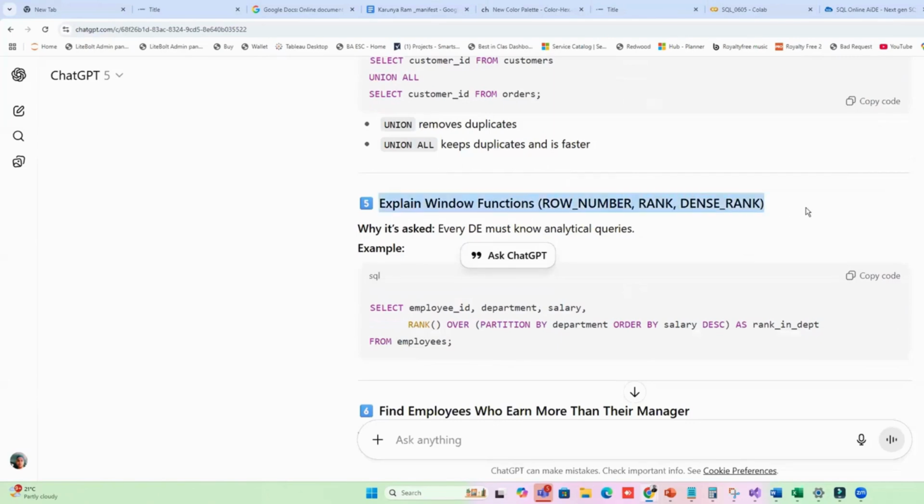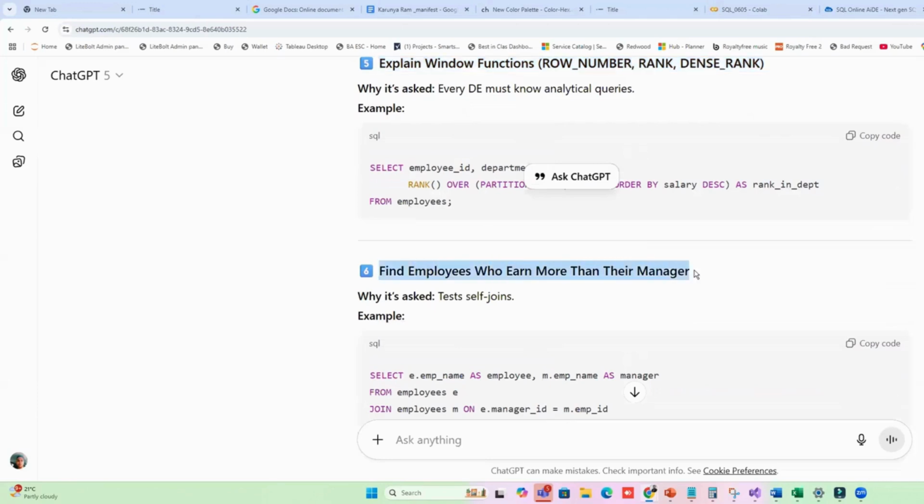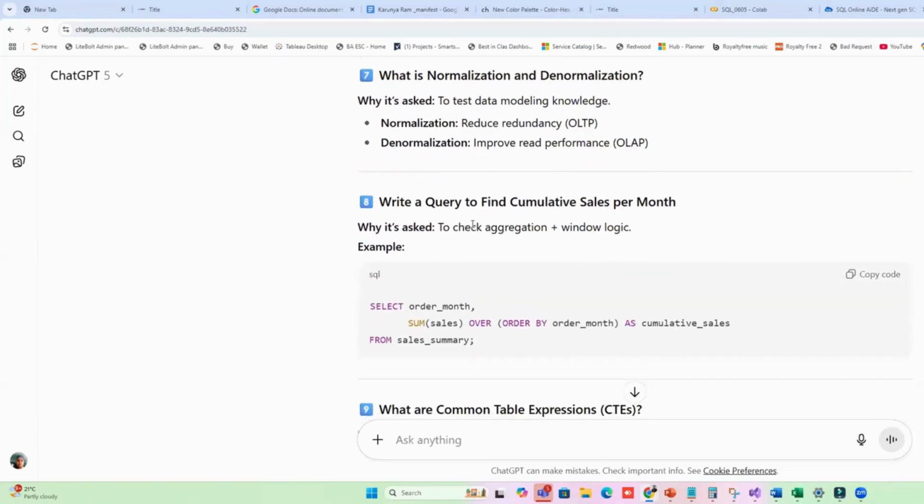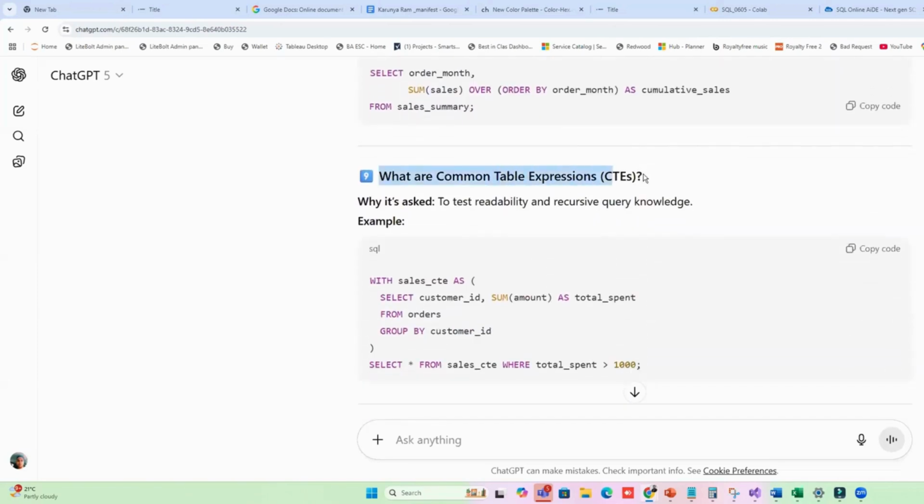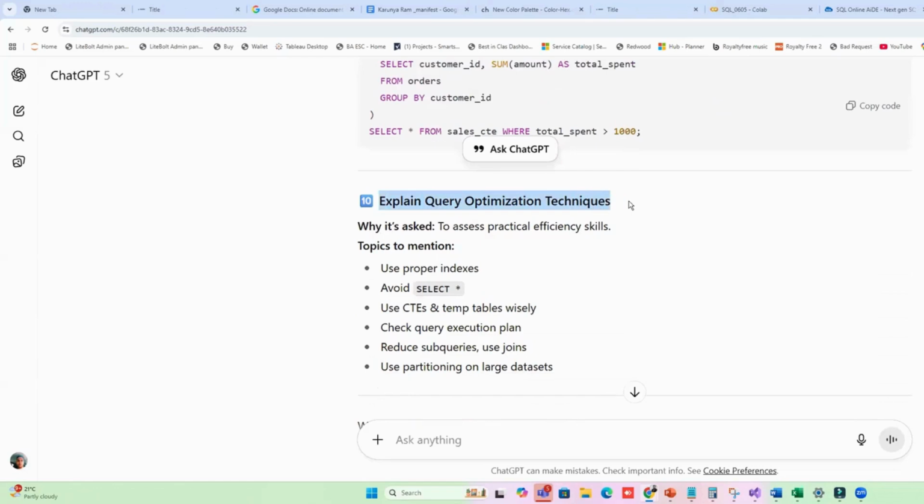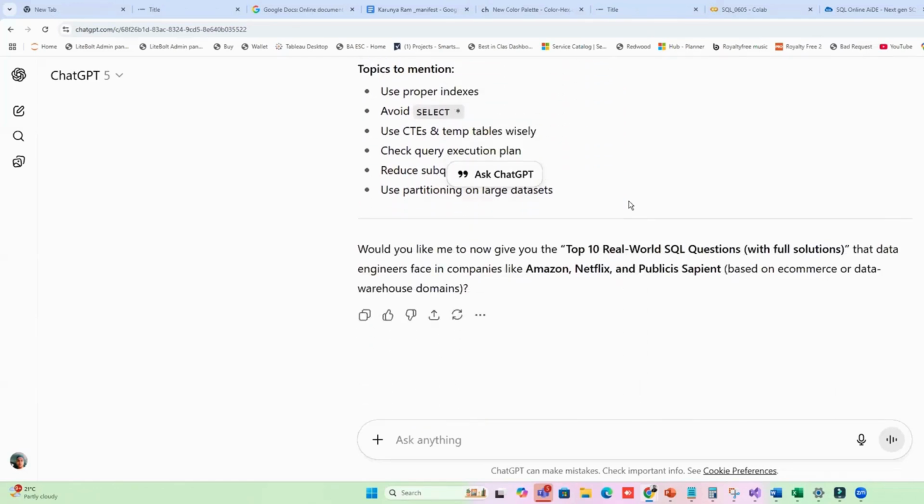Window functions, rank, dense rank, row numbers. Employees earning more than their manager. Do you remember we did this? Yes, sir. Most of the questions are from SQL. Normalization. Total sales per month: you use sum over order by for cumulative sales, or you group by month, partition by month, and apply sum of sales. What is a CTE? Common table expression. Optimization techniques. Did we know all 10 out of 10 question answers? Yes, sir.